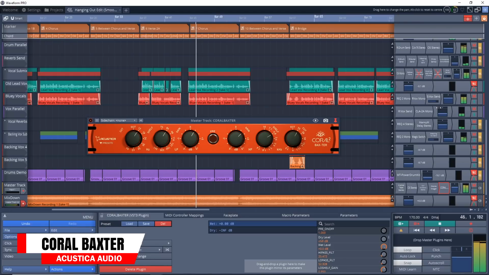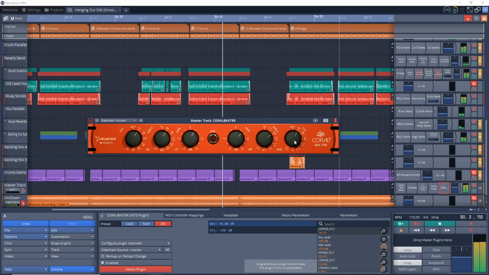The next free VST effect plugin is Choral Baxter from Acustica Audio. This is an EQ plugin that features AI deep learning technology, and this enables you to shape your tracks effortlessly. It's not a surgical EQ, but you can use Choral Baxter on drums, guitars, and full mixes to give them a gentle hi-fi shine without making it too harsh or sterile. You can get Choral Baxter on Windows and Mac.